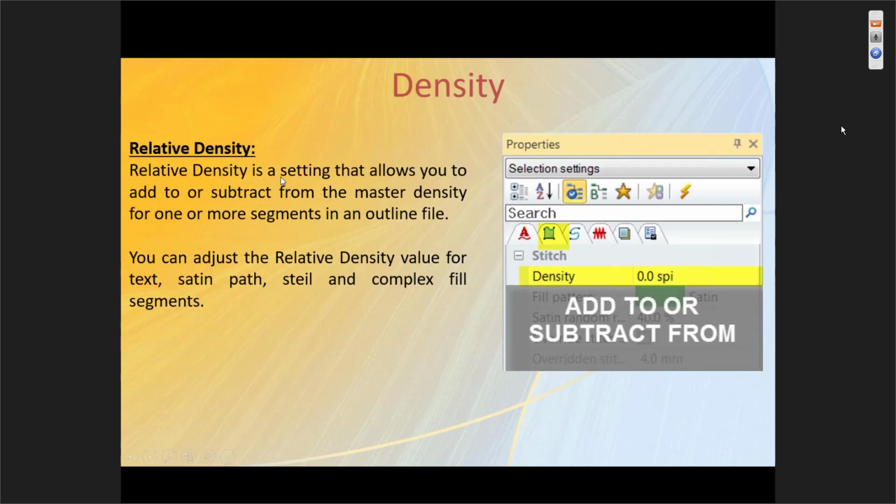So the relative density, like we said, is always going to be found within a stitch type. So again, right now I happen to have a properties box up from a satin path. So like we said, density normally is set for 0.0 if nothing has been changed. So this is where you would either add or subtract. So again, you're going to put how much you want to add or subtract. Minus 10, minus 15. So whatever you're putting here, you're going to put it in that box for the density.